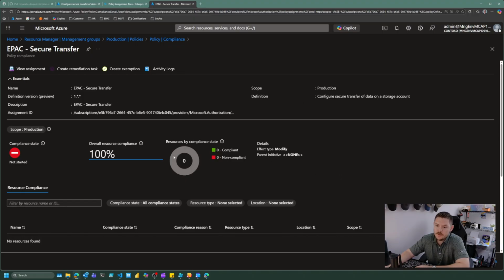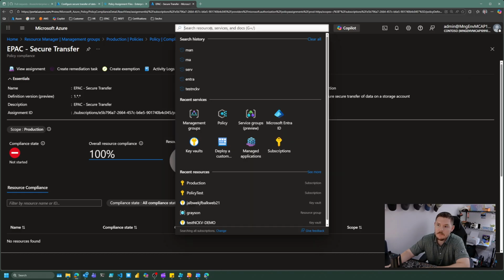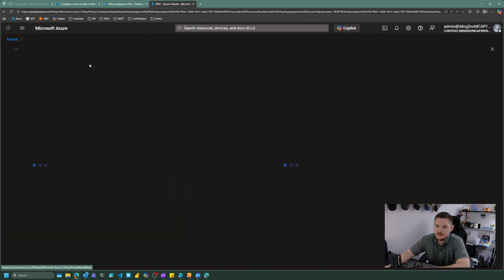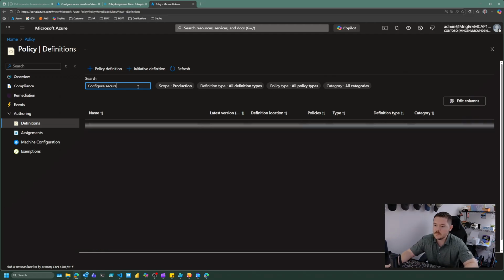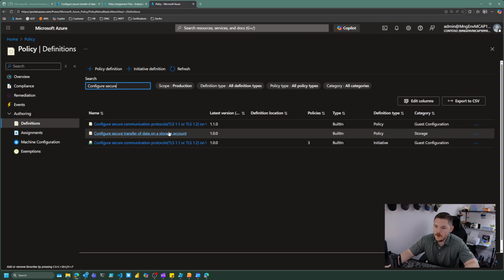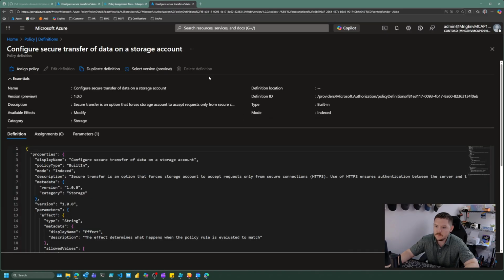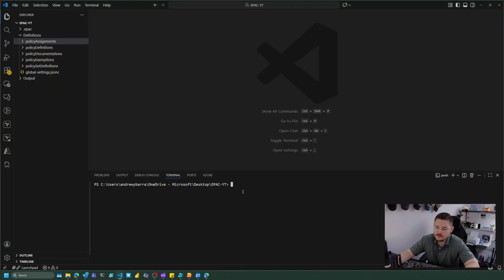Last, I want to show the built-in function that can easily export any built-in policy. So this is going to be an EPAC function. Let's go find a definition, the same one that we were using in the example, configure secure transfer. Let's say we want to go with this one for building an assignment file for us. Let EPAC do it. There's going to be a command which I'll paste in the description down below.